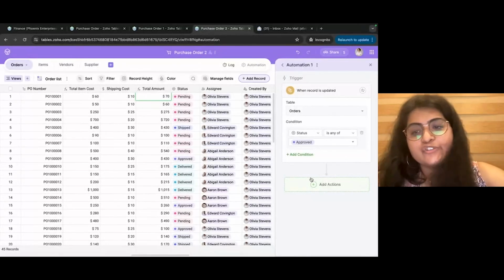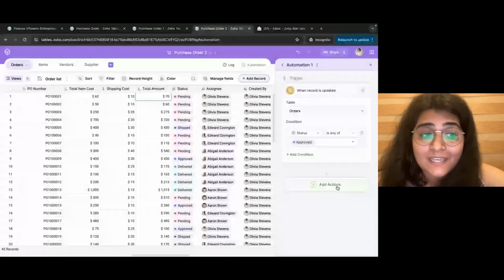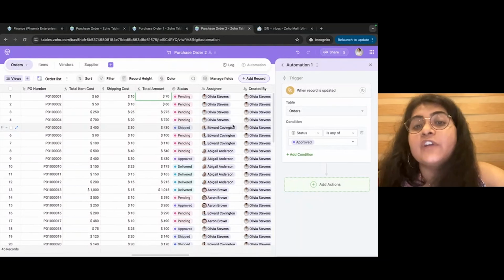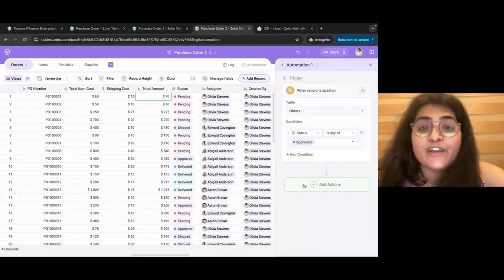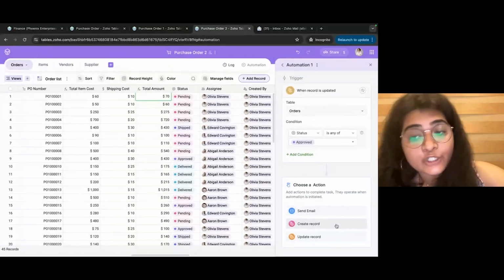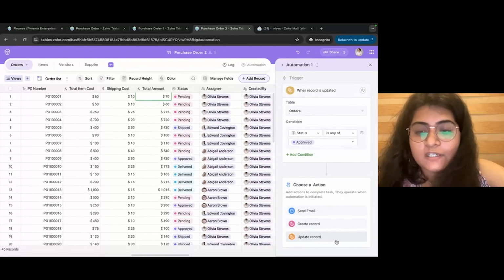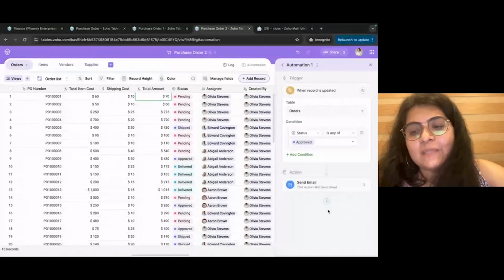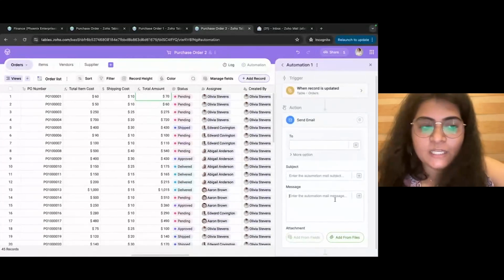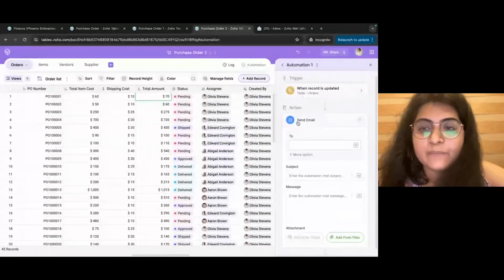Right? Once you've set the trigger, you can choose the actions that should follow. For example, you might want to send an email to the assigned person to notify them of the approved order. Right? So actions define what happens when a trigger occurs. Actions include sending emails, creating a new record, or updating a record. Right? So let's configure an email alert as our action. I'll show you how to set up an email alert. So in the actions section, we'll be choosing send email, right?